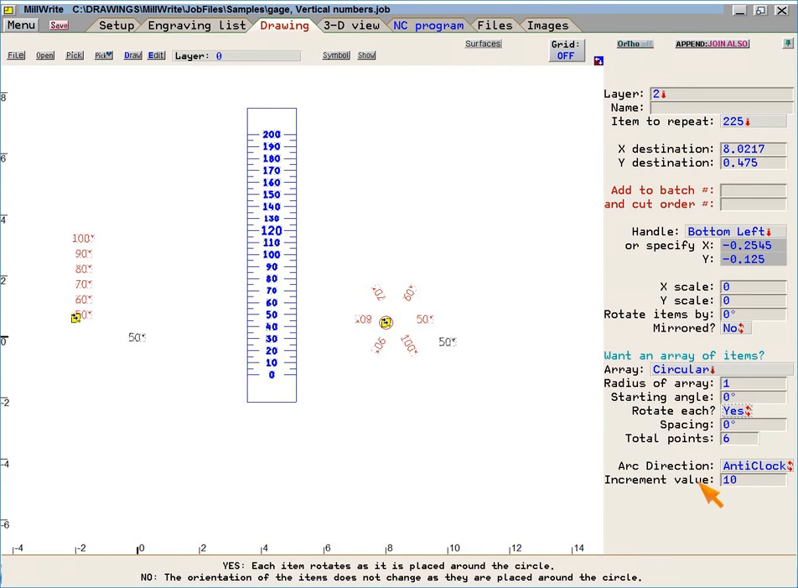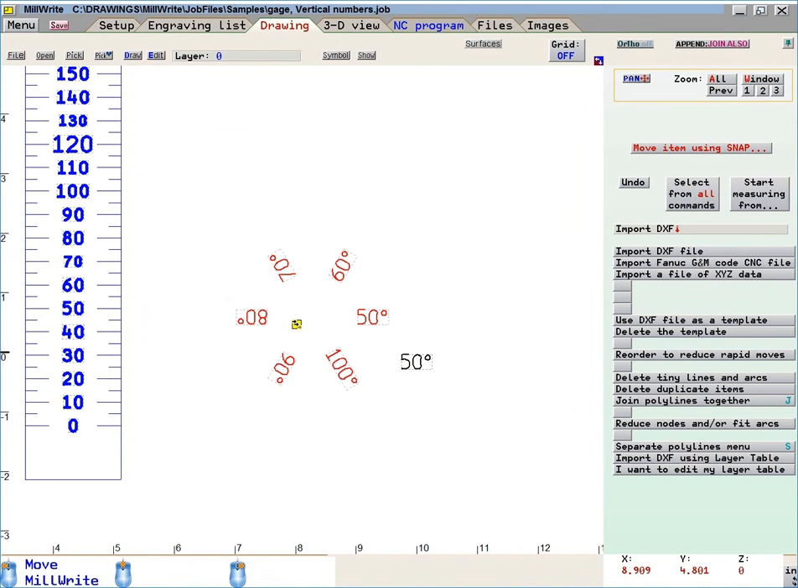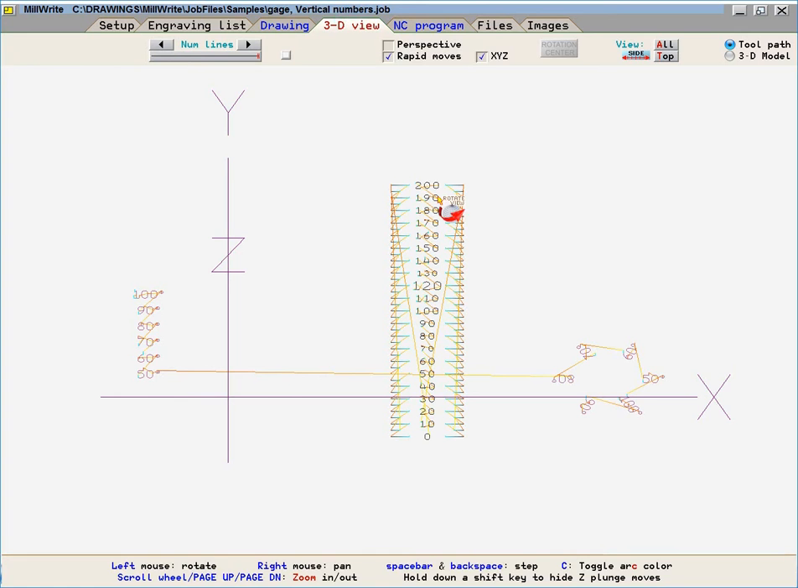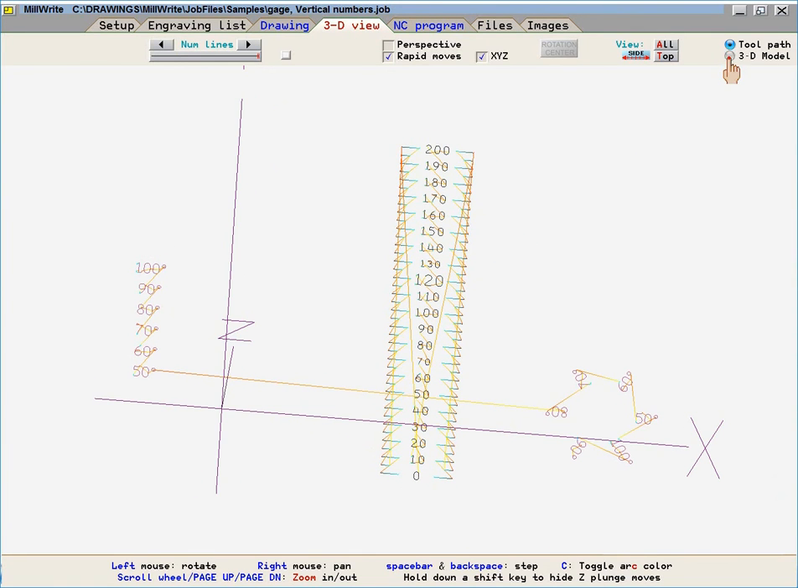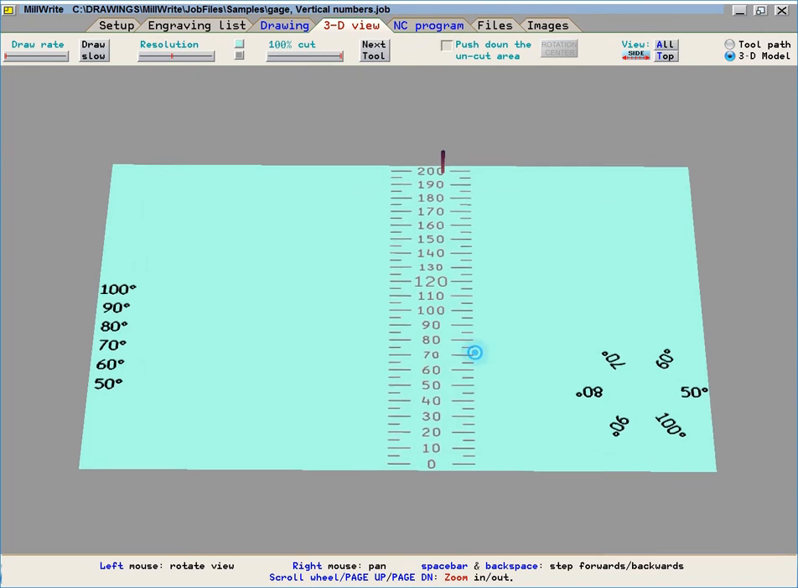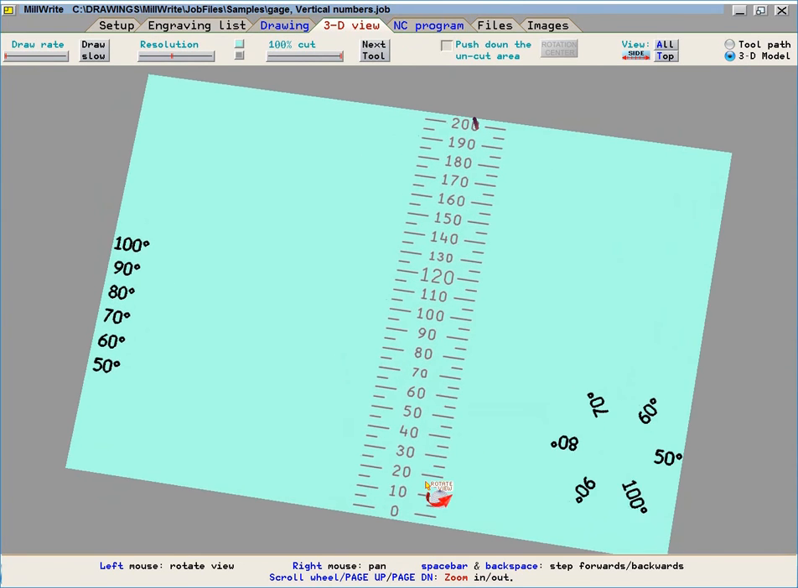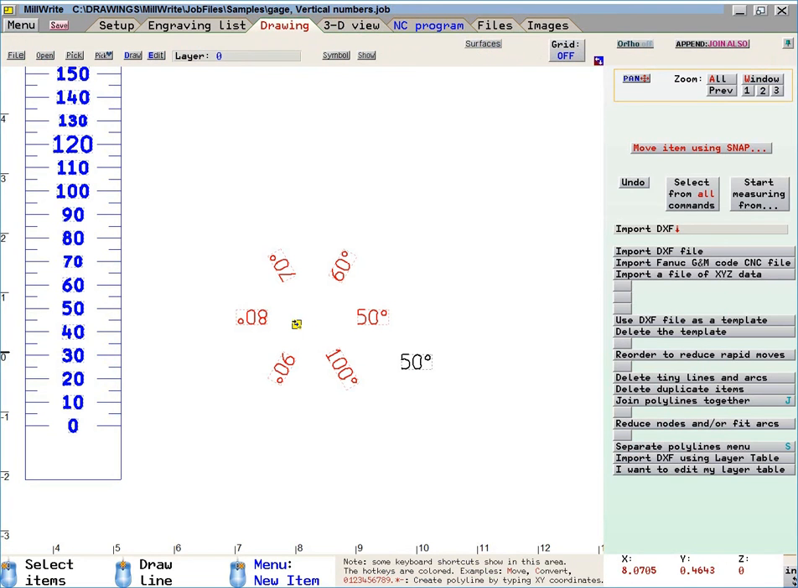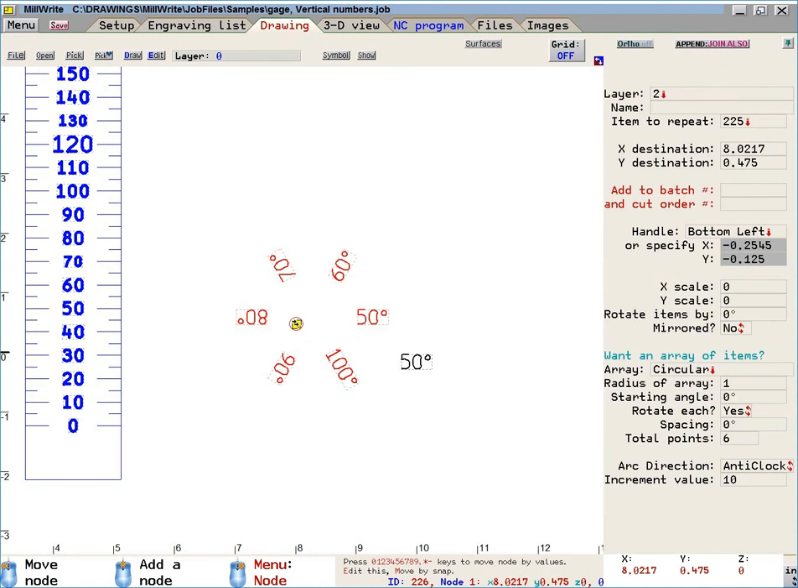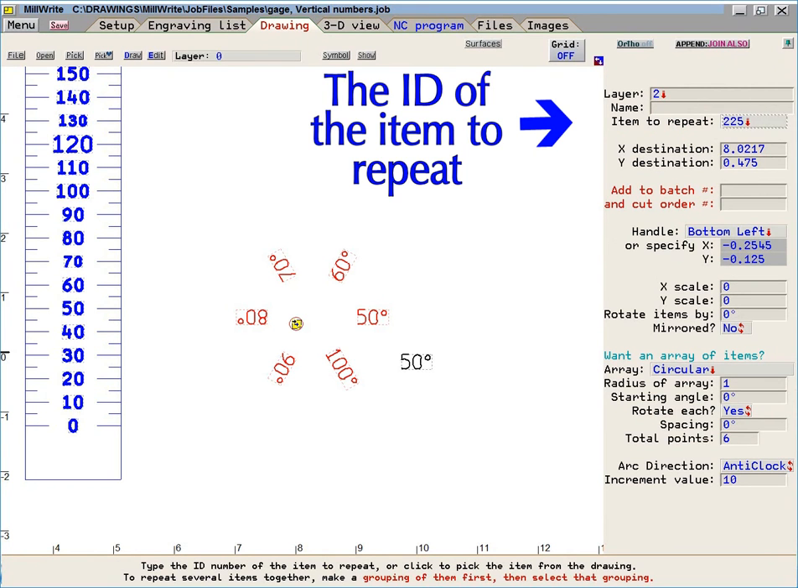If I now switch to the 3D view page, note that the repeat icon and the item that's being repeated do not show up. Only the array shows. These repeat icons will repeat more than text. When you move the mouse over the repeat icon, notice that along the right side of the screen is a data field in which you specify the ID number of the item that you want to repeat.